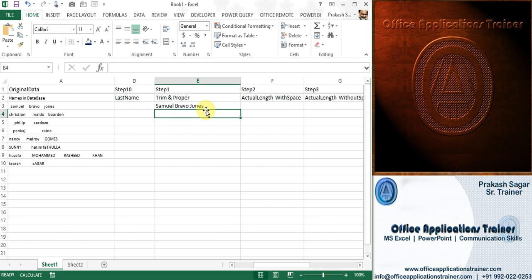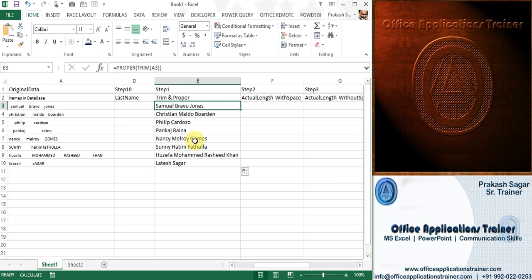So now what we have over here is Samuel Bravo Jones. Over here has a lot of unwanted spaces, but over here it's clean. We have Samuel, one space, Bravo, one space, and then we have Jones. So if you drag this down, we have all the names cleaned up to pull out the names that we want, which is the first name, last name, and of course the middle name or names, whatever you see there.